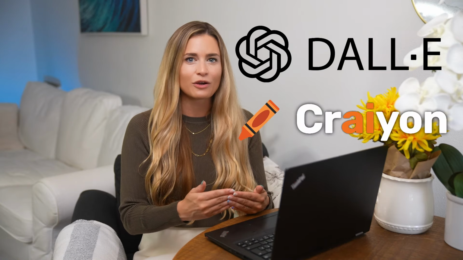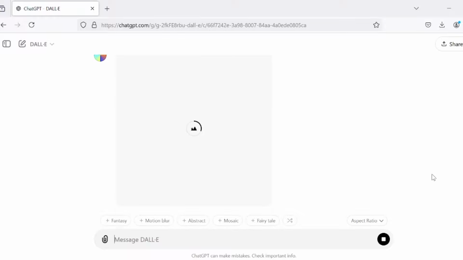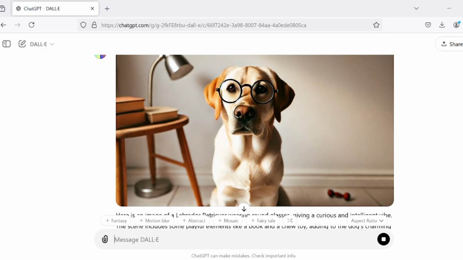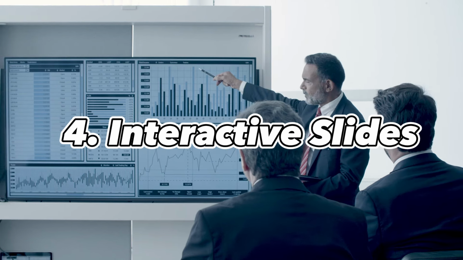But let's take it a step further with AI-driven tools like DALL-E or Crayon, which can generate images based on descriptions provided by ChatGPT. This integration ensures your visuals are not only beautiful, but perfectly suited to the message you're conveying. With these integrations, your slides are not only beautiful, but they also match your style and they also attract your audience.